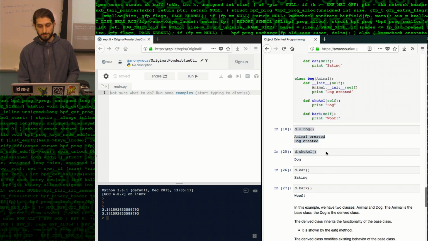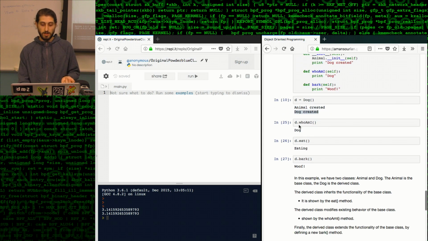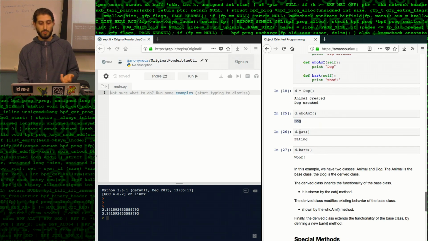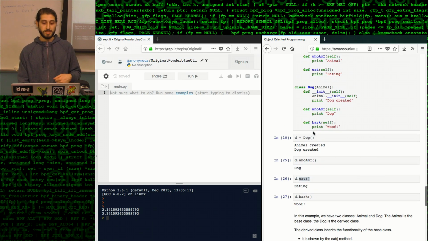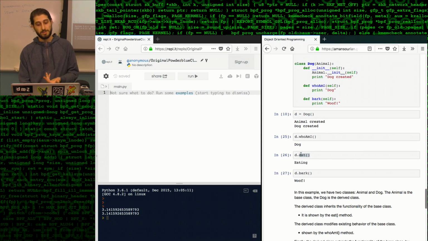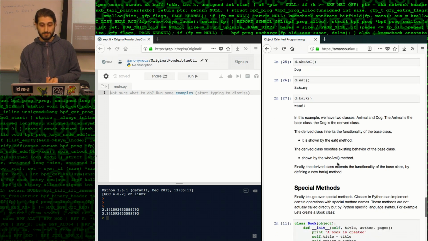So we're going to go over what's happening here. The dog object is created as just d. Both of the initializers are fired. When we call this method, it references the method within the dog class. And when we call methods that are present in the base class, the animal class, they're still present within this object, followed by new methods that we write.